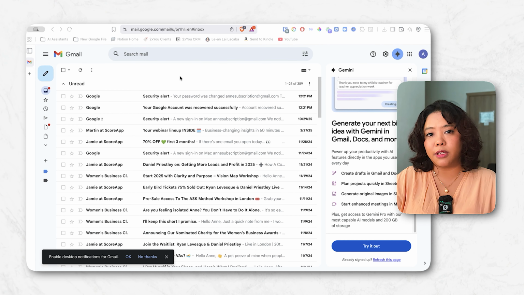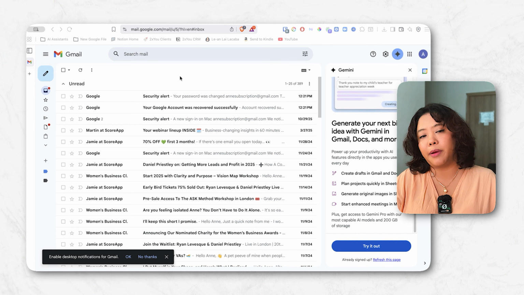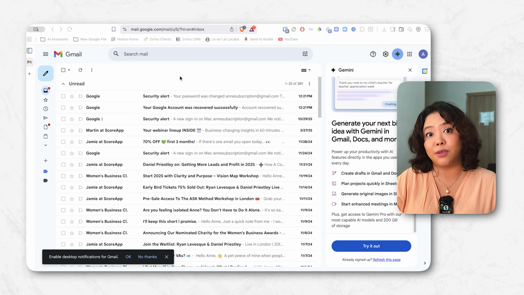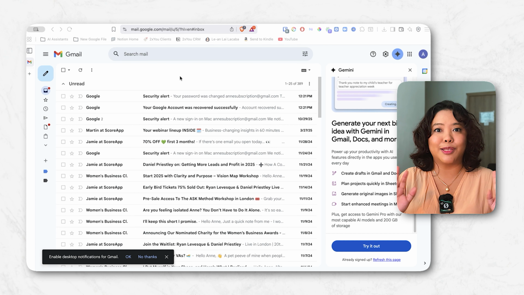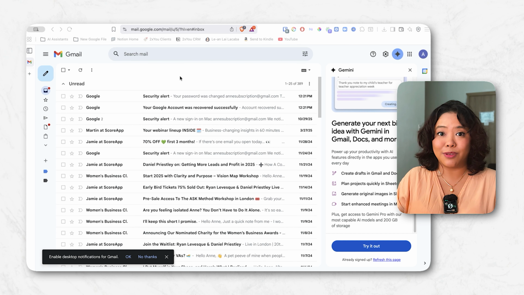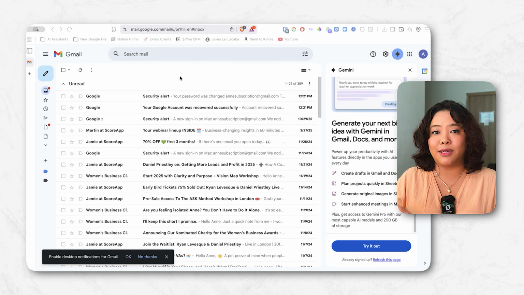So basically, if your client has a Google Workspace anyway, that's automatically inside of the plan. That's what we use at 2XU. By the way, this is not sponsored at all. These are just the cool things that you can use as an executive assistant.